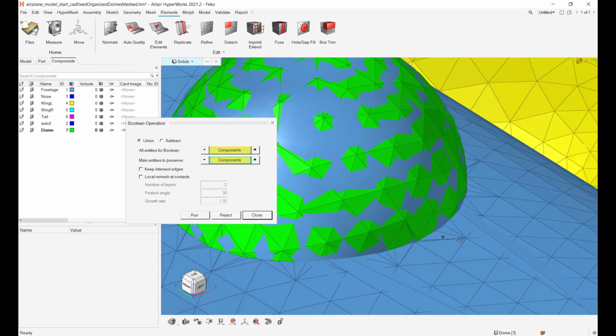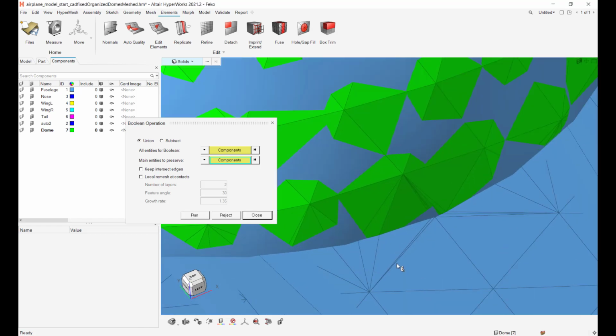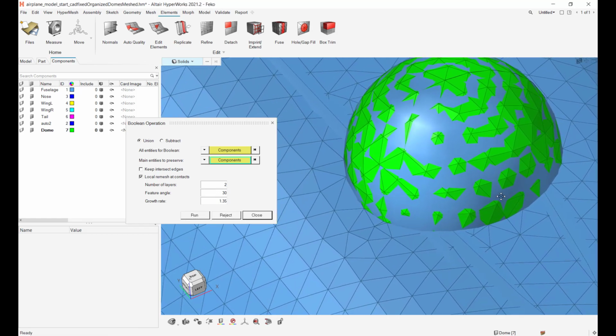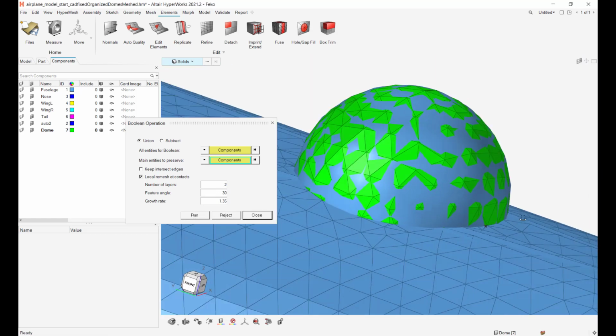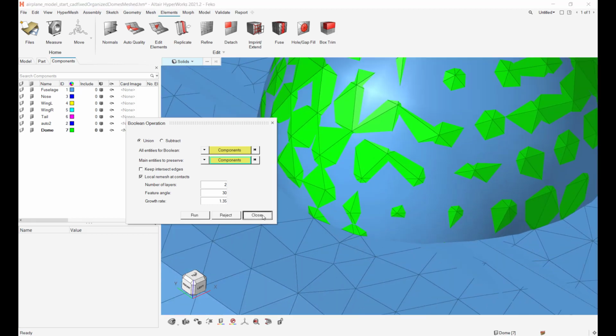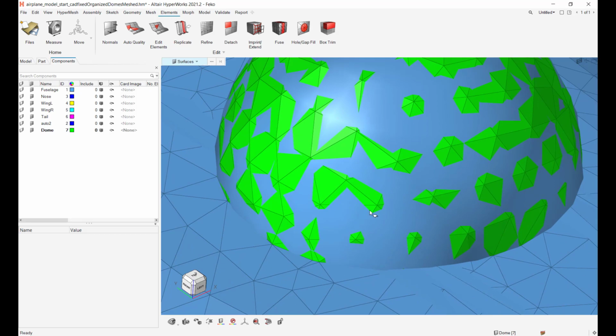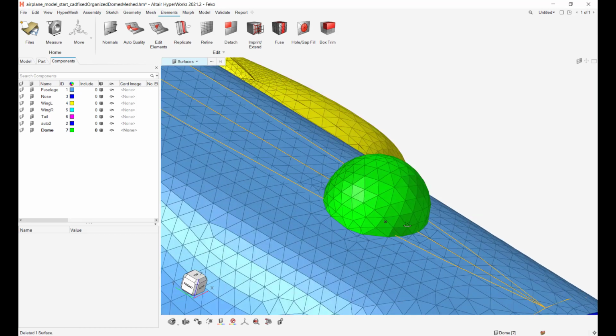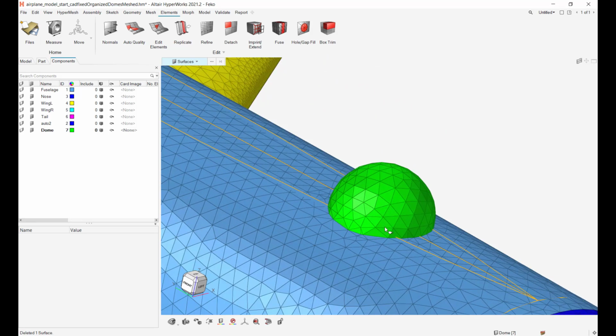So you can see all it does is tie this in. Not super great element quality. Let's reject that and go ahead and remesh. Number of layers, growth rate, it does some things here. So hit run. Okay, much better, right? Now these two meshes are tied together, and I can close this out. Now I don't need these surfaces, because they've been meshed. And now this dome is tied in.